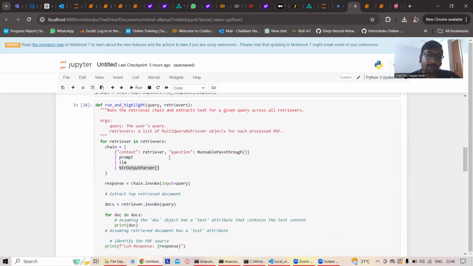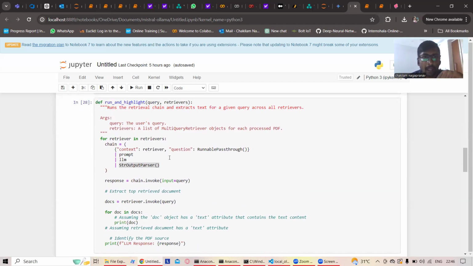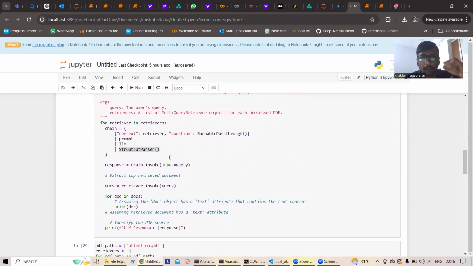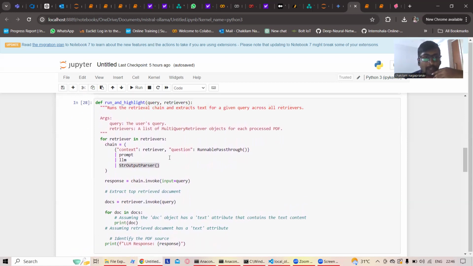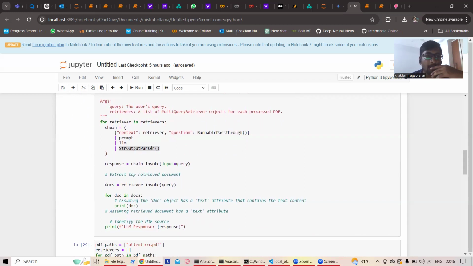And this is a run and highlight function, which I customized so that it outputs the source text from whichever multiple perspectives the retriever is using. It extracts those multiple source texts before they are put into the LLM response, basically before putting them in the chain, LangChain. In this function there are multiple retrievers, right? Basically, each PDF has one retriever.